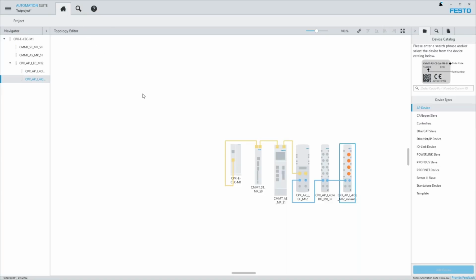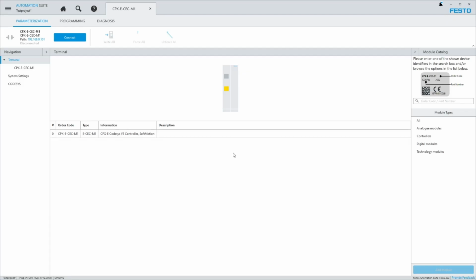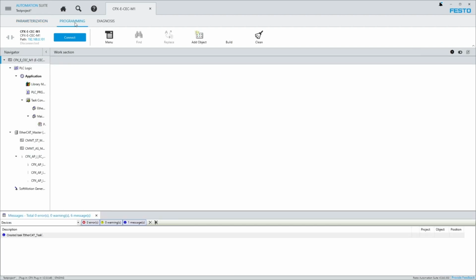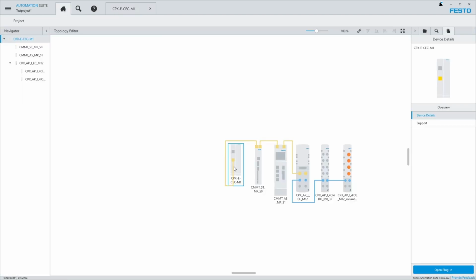After inserting a controller, the controller plugin can be opened by double-clicking. The CODESYS parameter page under the Parameterization tab offers the selection of the device version and the device settings. The integrated version of the CODESYS interface can be found under the Programming tab. This interface can now also be undocked.